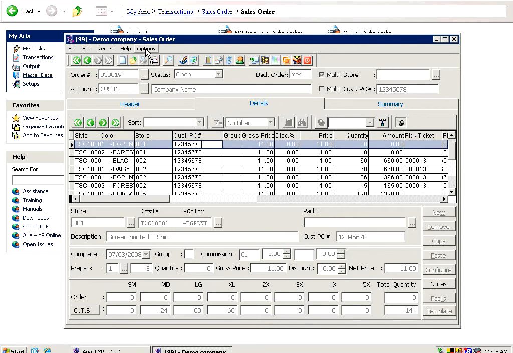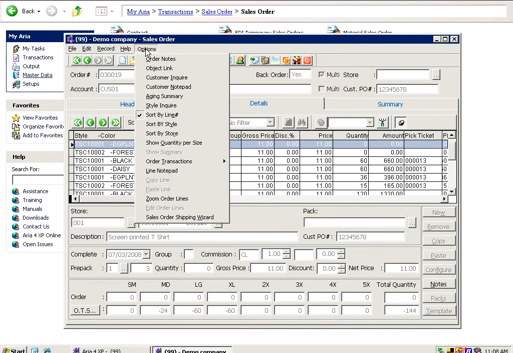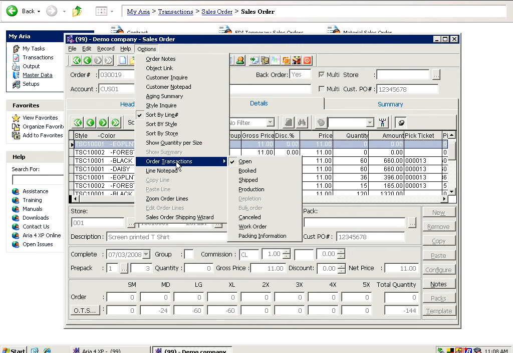If you click on options on top, then you go into show transactions. Now the default view here is to show the user what's open to be shipped on that sales order.